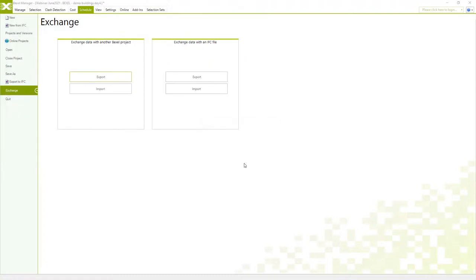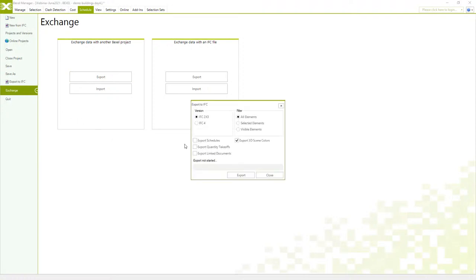A small reminder for all of you is that you could export the entire Bexel Manager project, including created schedule information, into an IFC file using Export to IFC. Unfortunately, there's still no other platform on the market which could play this schedule except Bexel Manager currently.